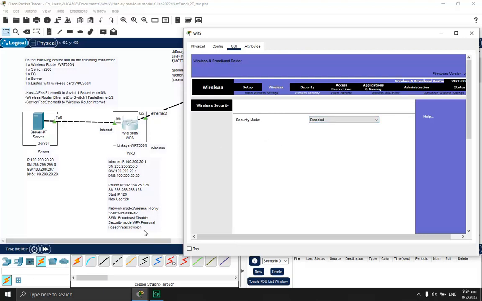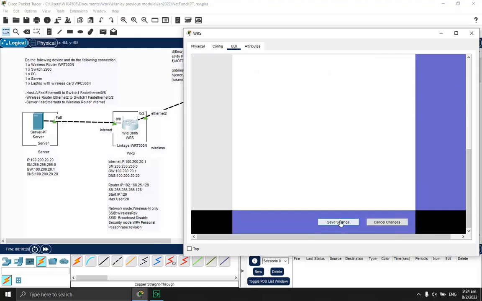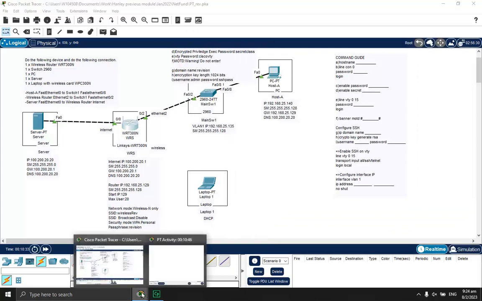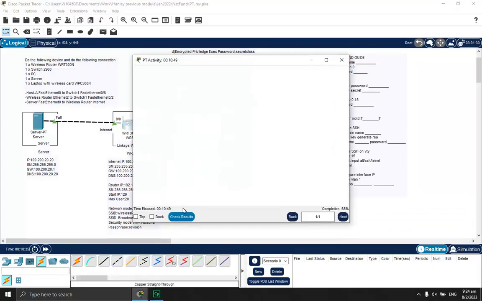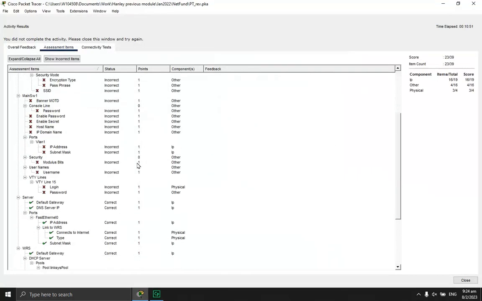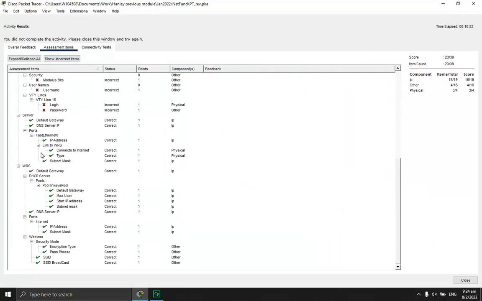So for the security mode, today I'm going to choose WPA2 Personal as mentioned. Encryption will be AES, since it mentioned that I need to change, and the passphrase or the password I'm going to use later will be revision. Okay, so that's all we need to configure for the wireless security. Scroll down and save settings. Okay, you can close. So if you want to verify again, you can go to check result and go to assessment items and verify what are the configurations that you've done for your wireless router.